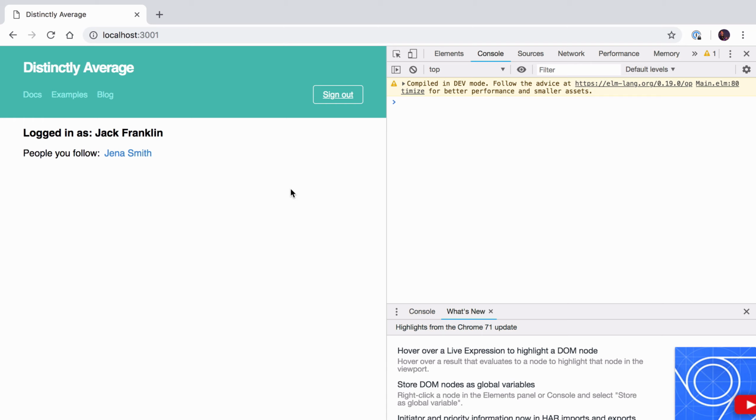So I've built a server endpoint that finds all the posts from people that a particular user follows. So in this case, it's going to find me the post just from this person called Jenna Smith, because that's the only person that I follow. And today what we're going to do is start fleshing out the types and look a bit at the decoders. In the next episode, we'll then look at how we fetch that data and start putting it onto the page.